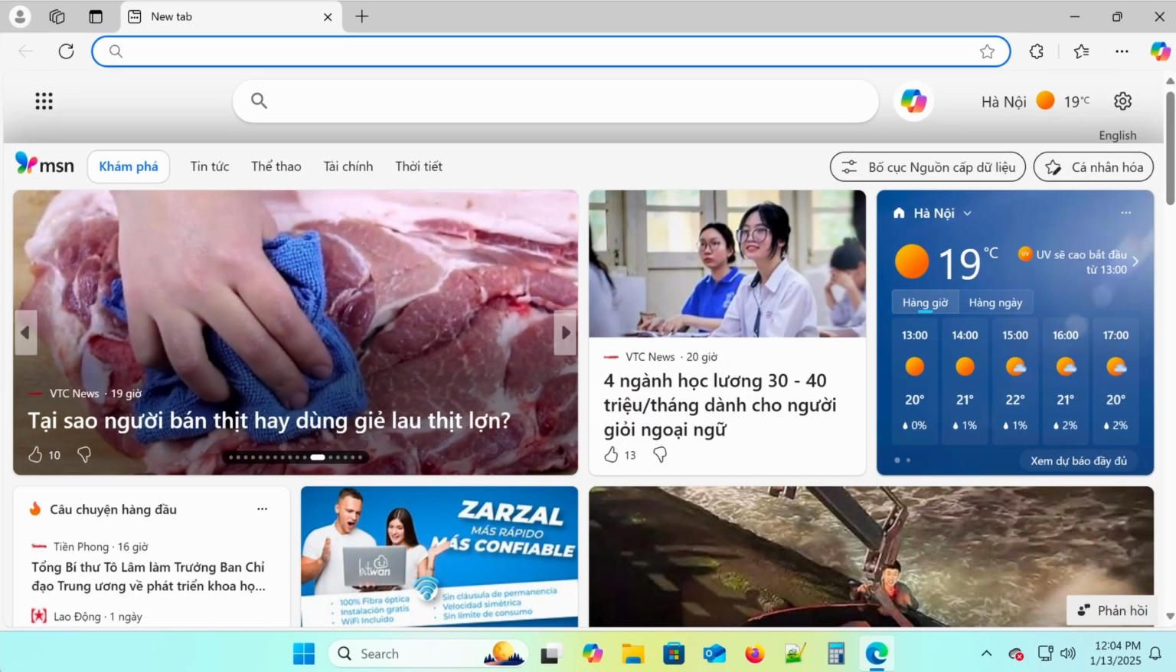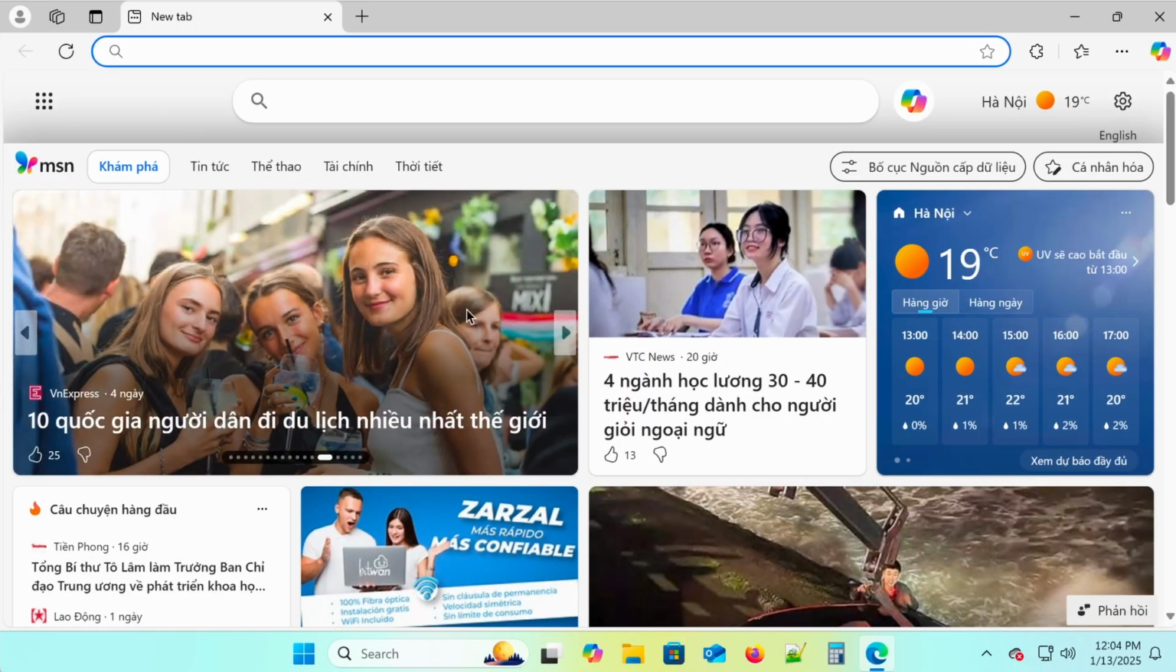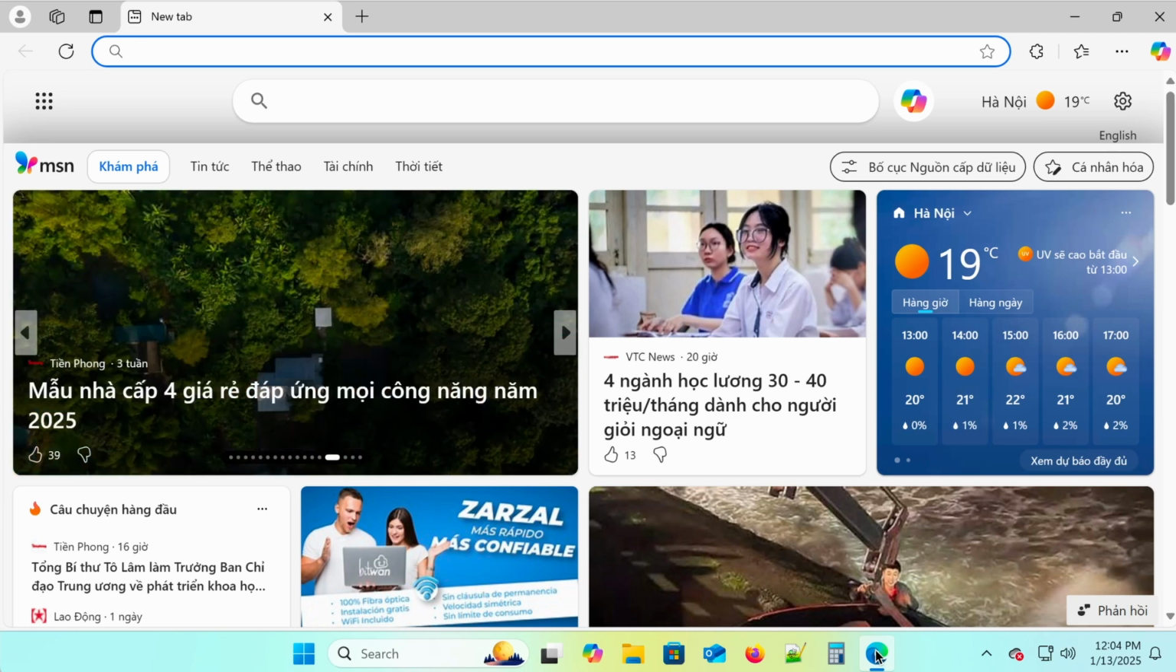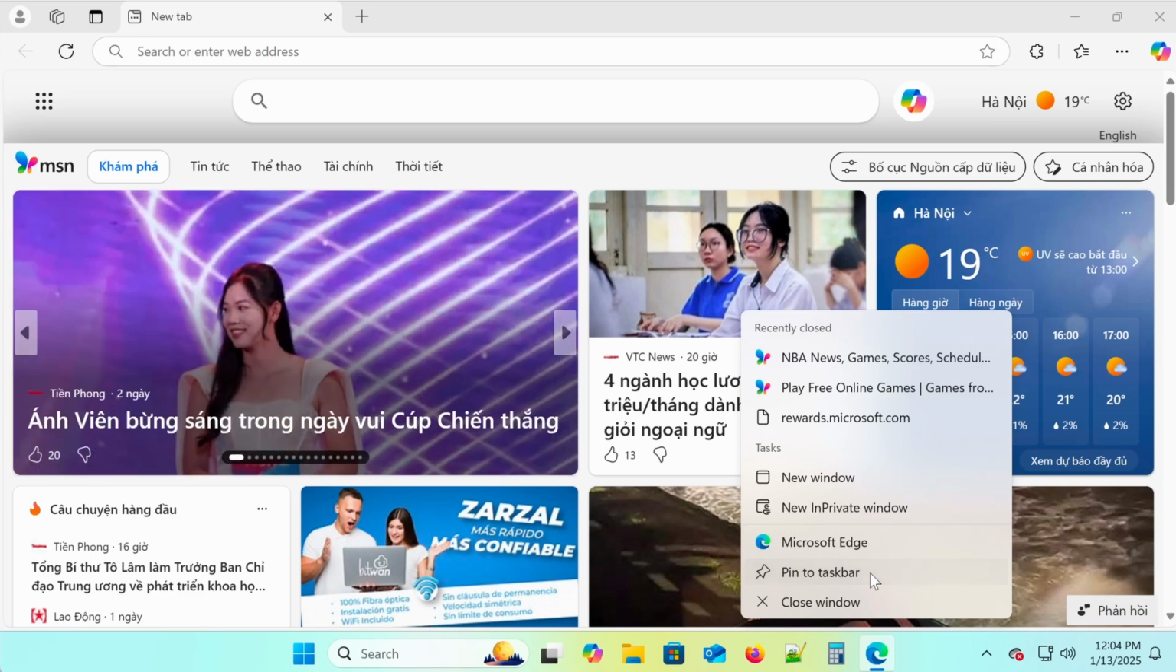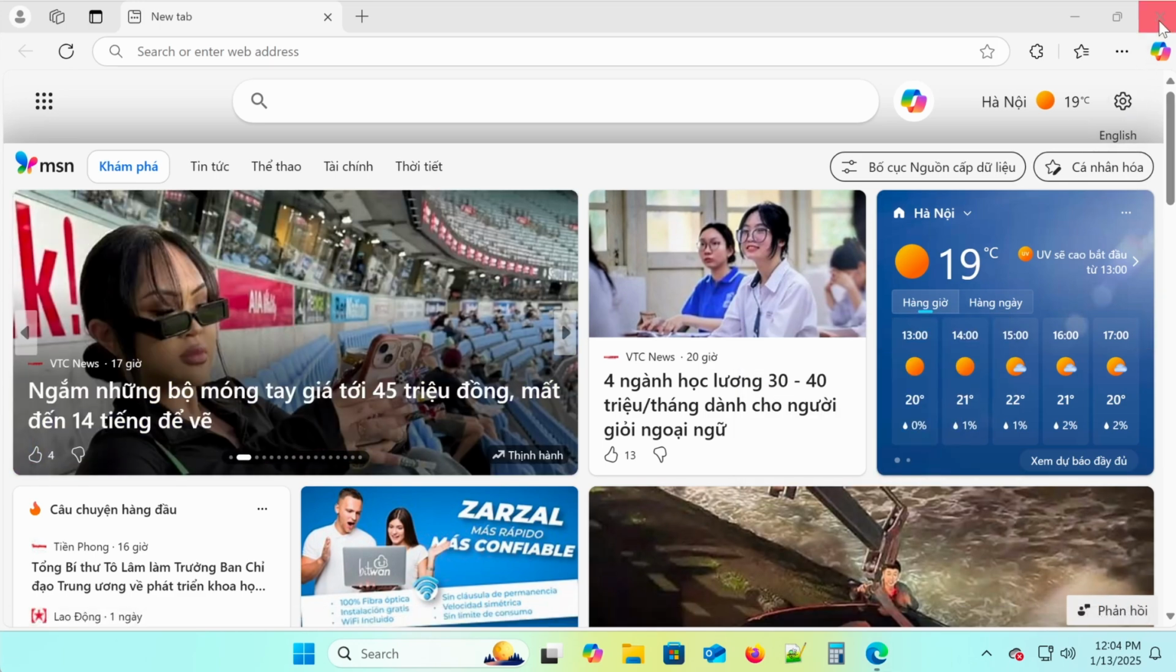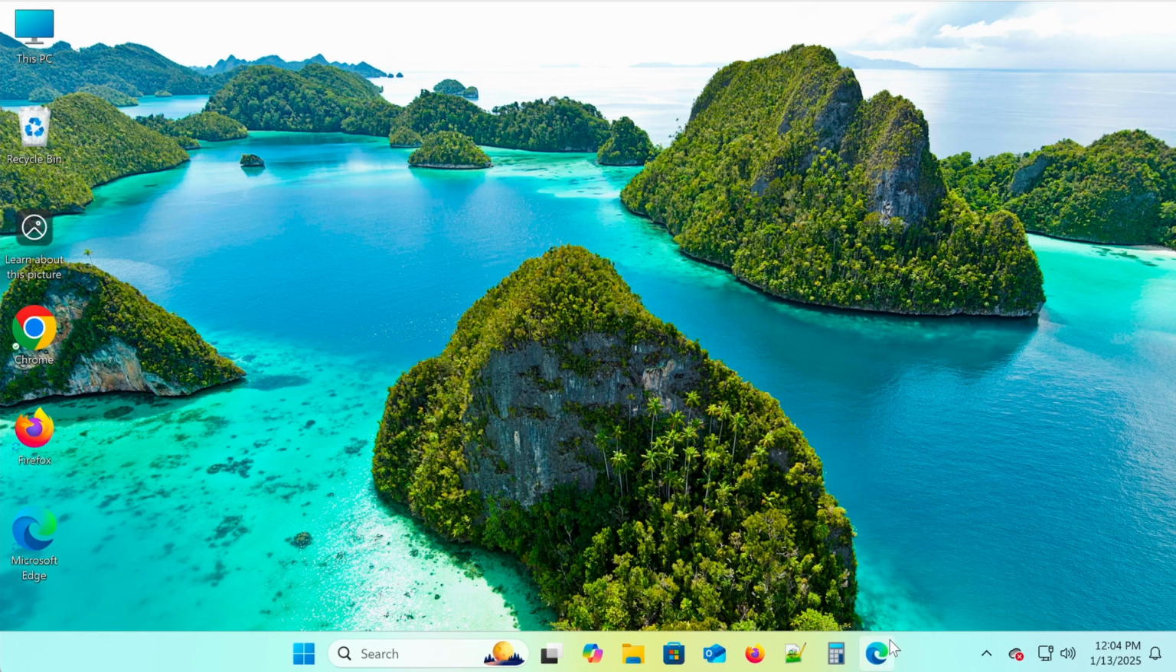Now, what if the app is already open, but you want to keep it pinned? No problem. When the app is running, you'll see its icon on the taskbar. Simply right-click the icon and select Pin to Taskbar. This way, the app stays on the taskbar even after you close it. You can also click and hold the left mouse button on the app icon, then drag it to your desired position to arrange them.